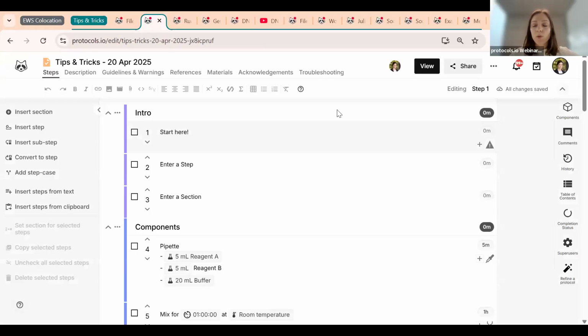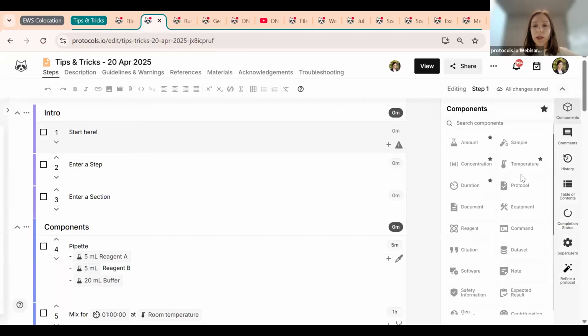And if you aren't familiar, make sure that when you're exploring, you check out all of the different things that you can add in. So we can add in overall structure to the protocol here on the left. There's different tabs with information along the top. And then, especially here on the right, I can add in things like components.